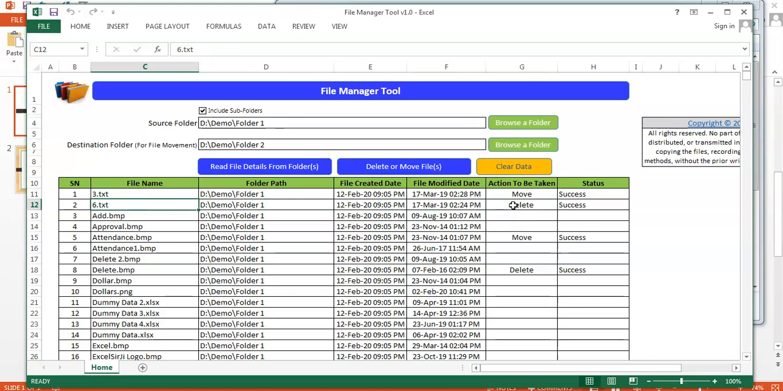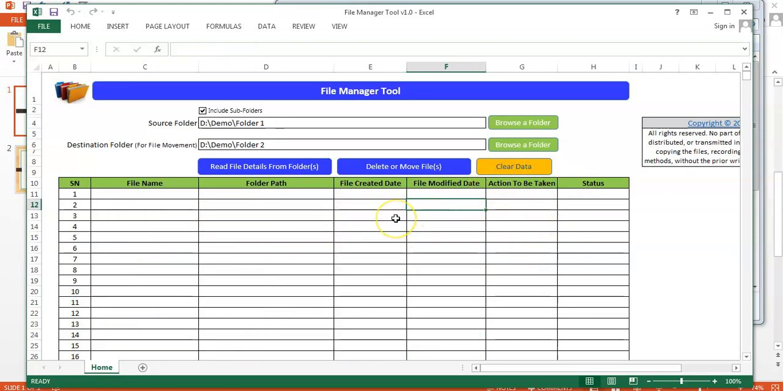That way you can use this tool, and once you are done, you can also clear the data. And that's all about this tool.